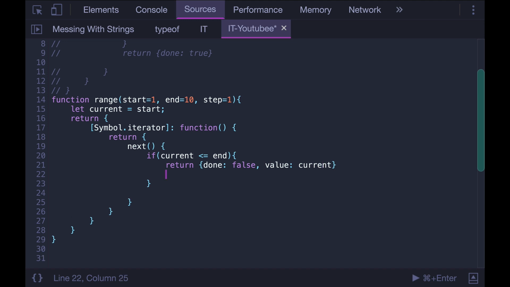But then we need to make sure to add to current. So we're going to do current plus equals step. It's not always 1, so we can't do plus plus. We could be doing a step of 5, so we're going to do plus equals step. But there's a problem with this code. Well, there's a couple. But if we return first, this is never going to happen. We just return, and the function stops.